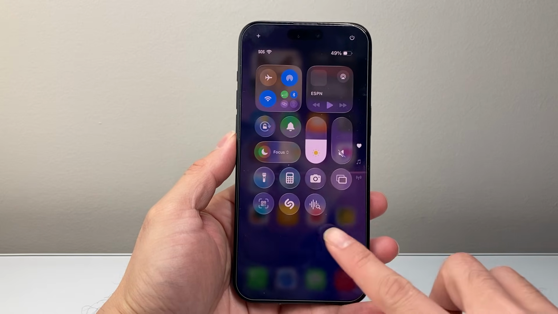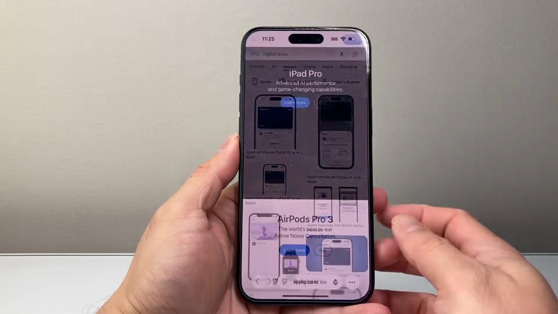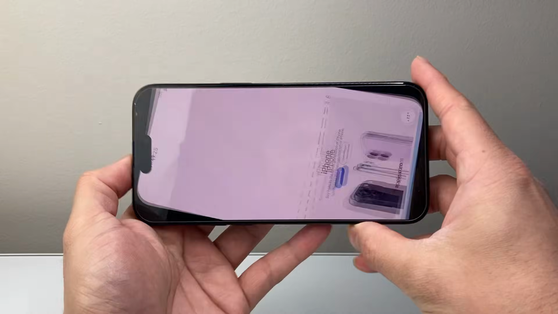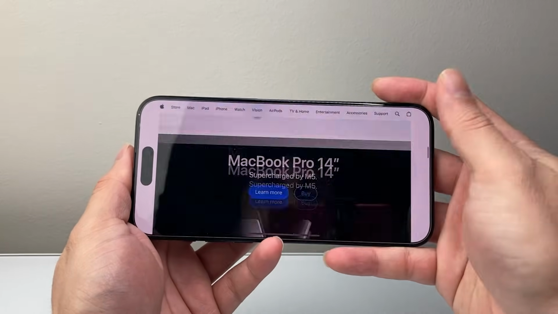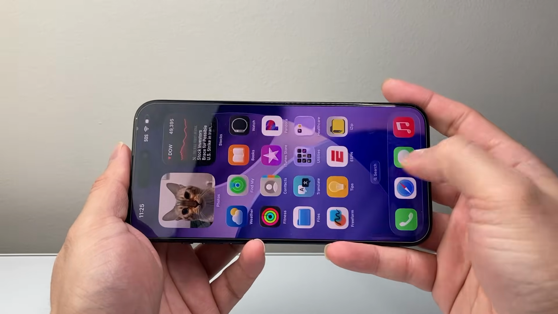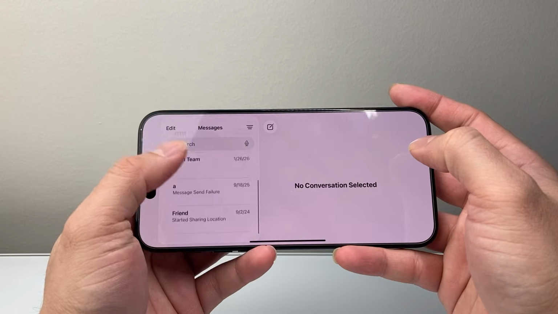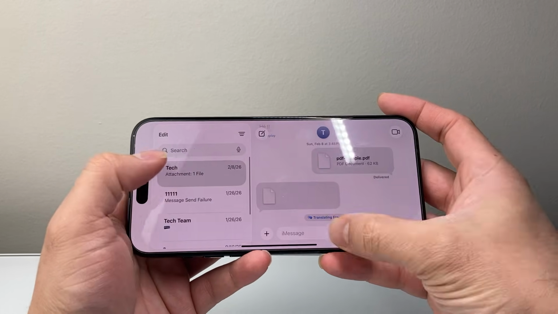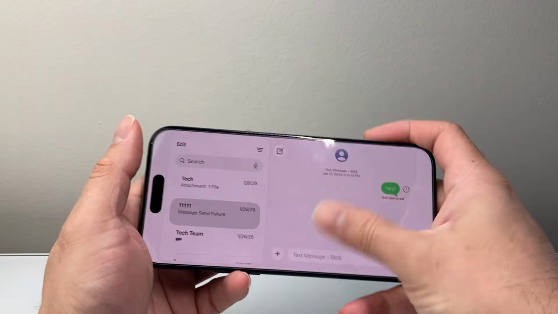Now with this mode turned off, if I go ahead and open up, for example, a browser, and I turn my phone, as you can see here, it now turns sideways. And I can do it with things like a message as well. As you can see here, I can message people and then have conversation and switch between messages.